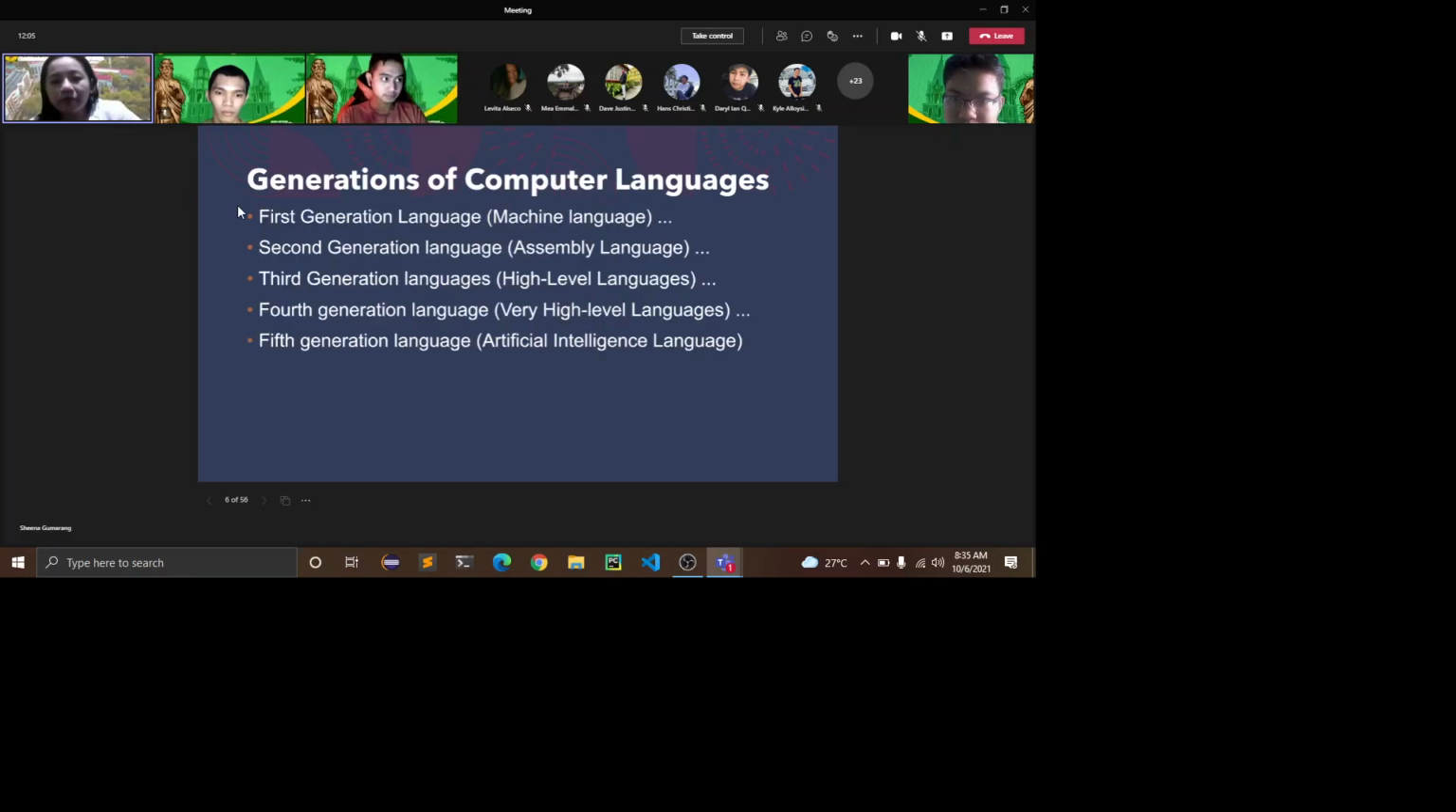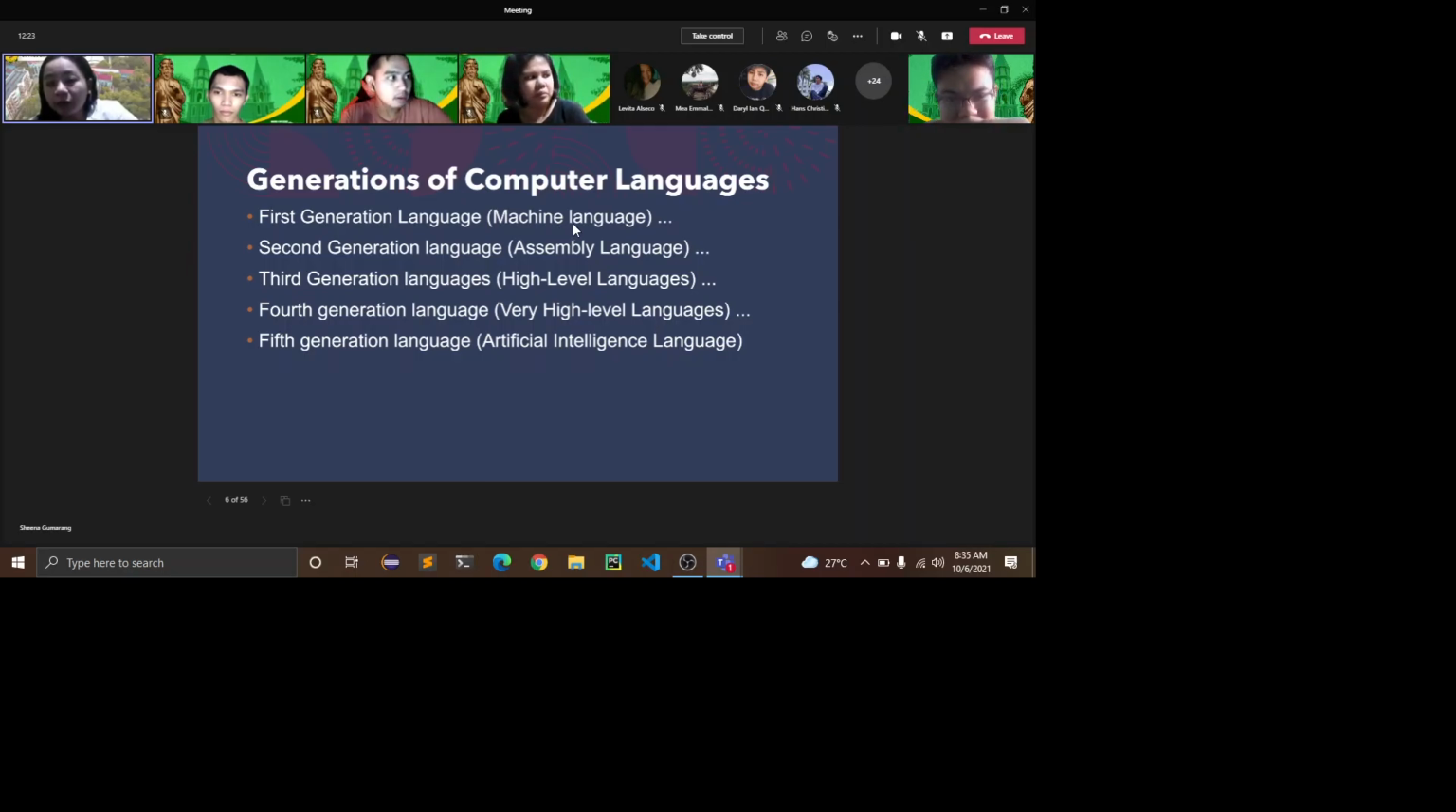So we have the first generation language, which is the machine language. Hindi nyo na ito naabutan. During my college days, these are the languages that we used before. So imagine, nasa first generation pa lang kami noon and second generation. So we have the machine language and we have the assembly language.